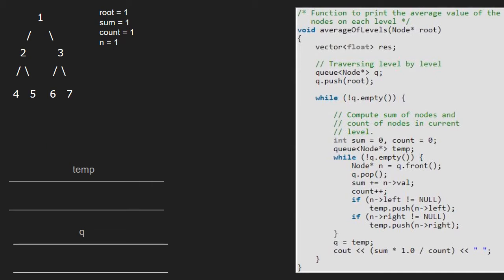Next, we will push the left and right children of n into the queue temp. So the left child of 1, which is 2, is enqueued into temp. Now the right child of 1, which is 3, will be enqueued. Now as queue becomes empty, we come out of the inner while loop. Then we make queue equal to temp. Next, we compute sum into 1 by count. So 1 will be printed. As the queue is not empty, we continue with the outer while loop.